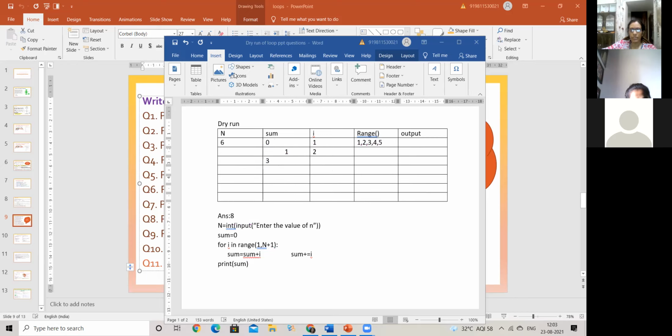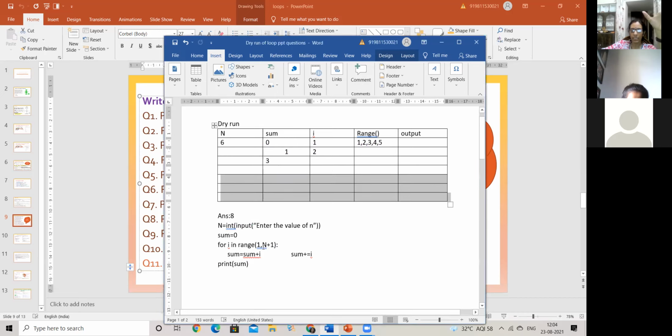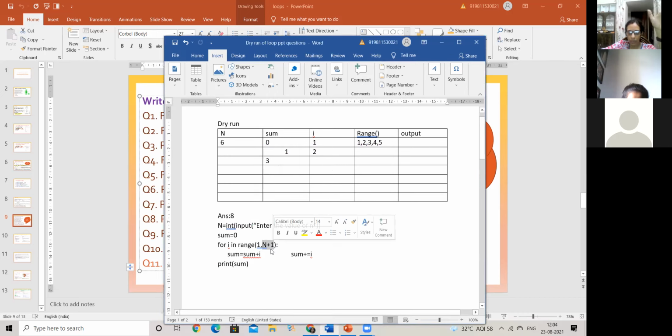What happens is that when this fellow is generating the numbers, the range is being picked up. So i gets 1, then 2, then 3, then 4, then 5, then 6. And every time he is generating, so i gets 1, he checks: have I reached n plus 1? This is the stop value of the range. Have I reached n plus 1? No. So the loop condition is true.